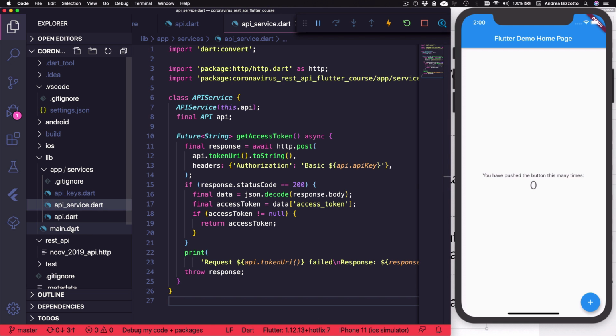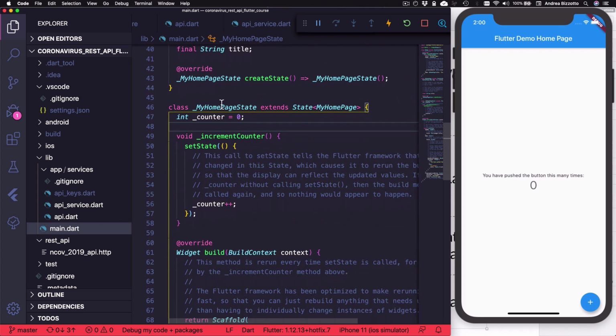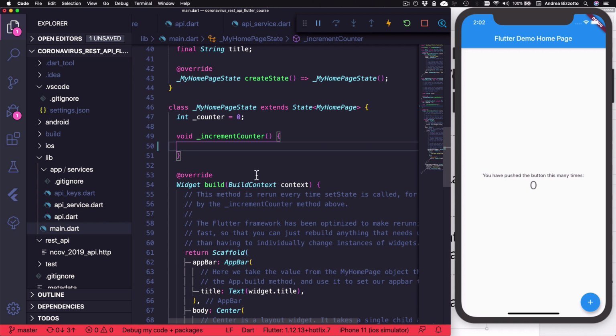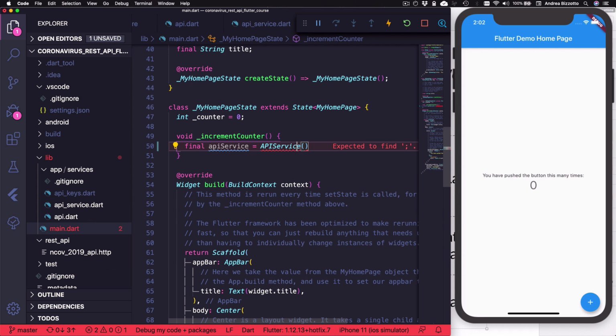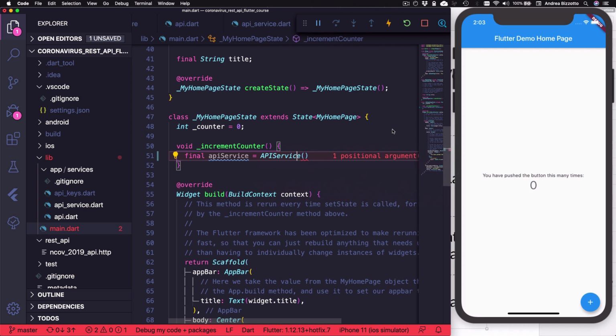And to do this, we're going to open the main.dart file and we're going to modify the MyHomePageState class. And we will make all our changes inside this increment counter method. So inside here, we're going to remove this call to setState. And instead, we're going to create an instance of APIService using this syntax. Final APIService equals APIService, like this, and we need to import apiservice.dart in order to use this.